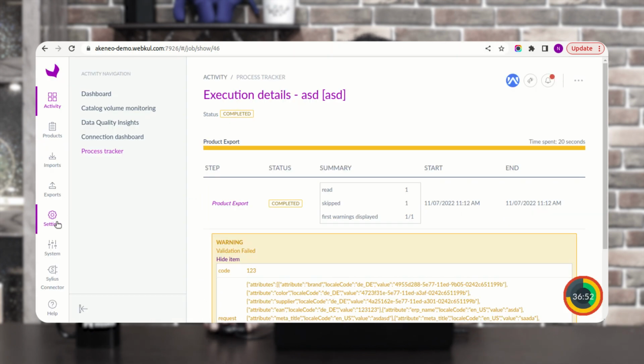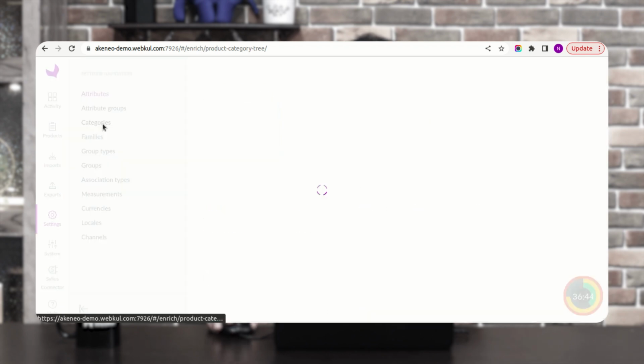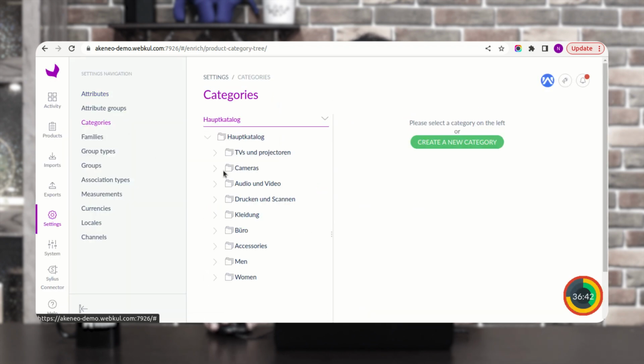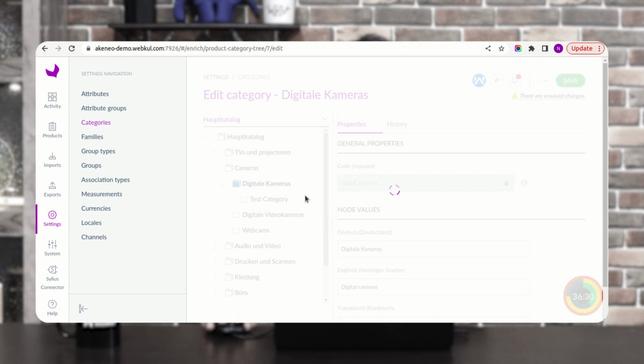Now let me show you how we can export the categories from the Akeneo into the Sylius there. For that, I'll go to the settings here, and here I'll go to the categories, and for example, let's go to the cameras and digital cameras. And under digital camera, let me create one new category with the name test category. Let me save this up.